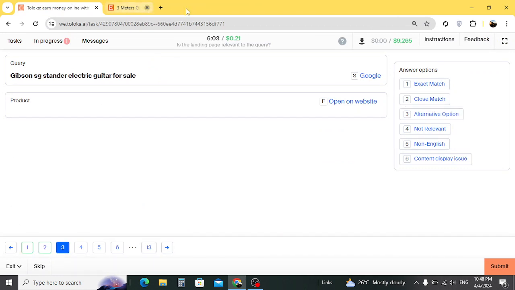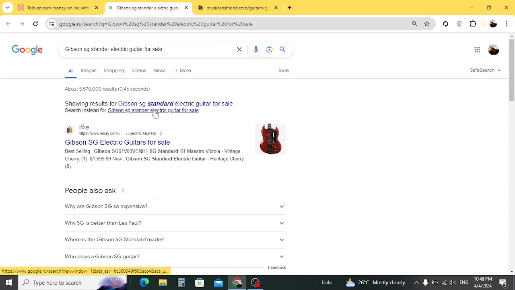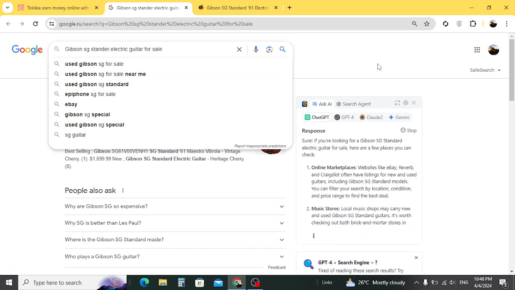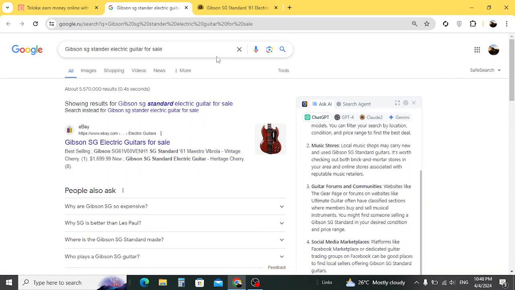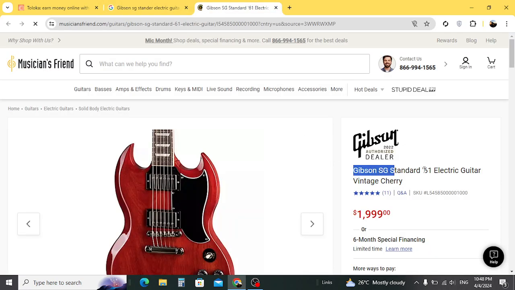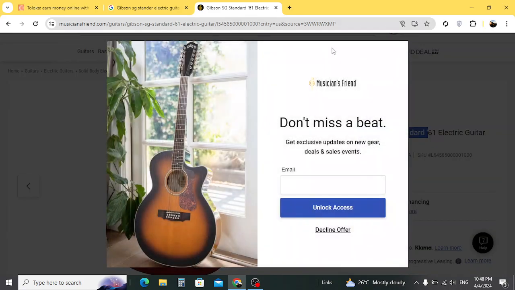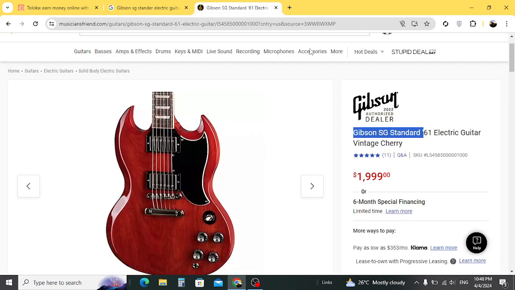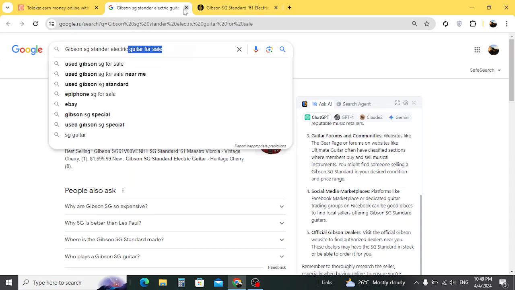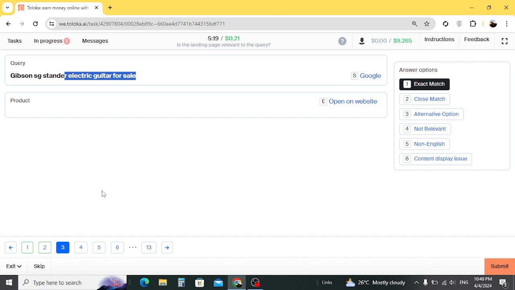Okay, the next one is Gibson SG standard electric guitar for sale. So this is basically Gibson SG standard. Okay, this one is misspelled here. SG standard is, I don't know, whatever, but it might be some standard for guitars. Here it is offered a similar guitar after Gibson SG standard, and he wants an electric guitar. And yes, this one is an electric guitar too. Here it is a color, but color is not an issue here, because in the query color is not being asked. So it is again an exact match.